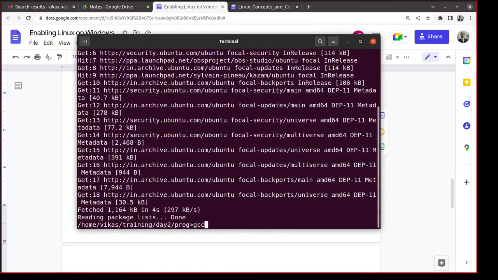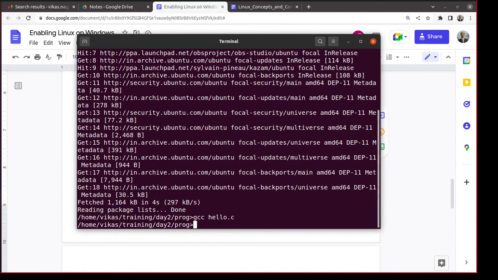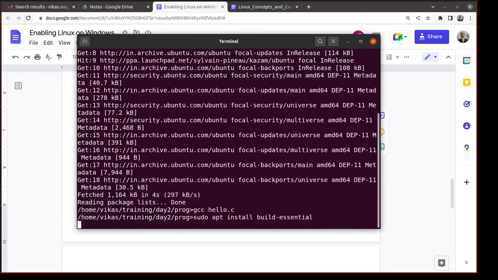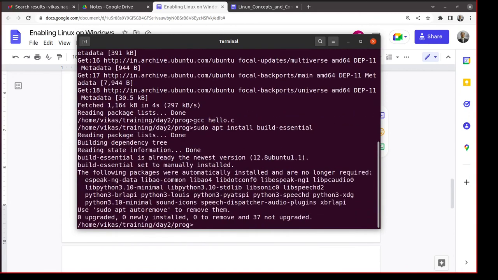So first you can simply try running GCC. If GCC is available to you, no problem. If it is not available, then you can do the first command which I did, and then you can do apt install build-essential. This installs certain things. It installs GCC, it installs make also.